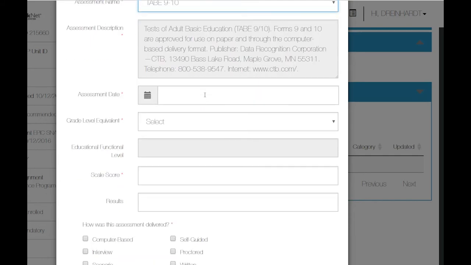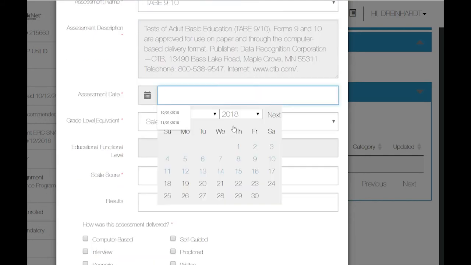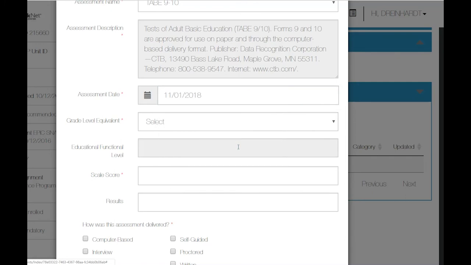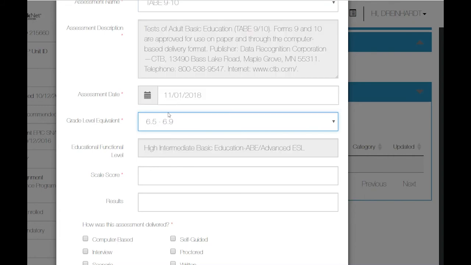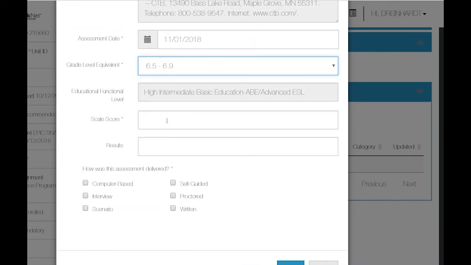When was the assessment date? So we're going to say that it was today, November 1st. What was the grade level equivalent? It is a range here. And then what was the scale score? From your test, you will have a scale score that will meet in this particular area. I think this is in the right range. And then you can type initial test.